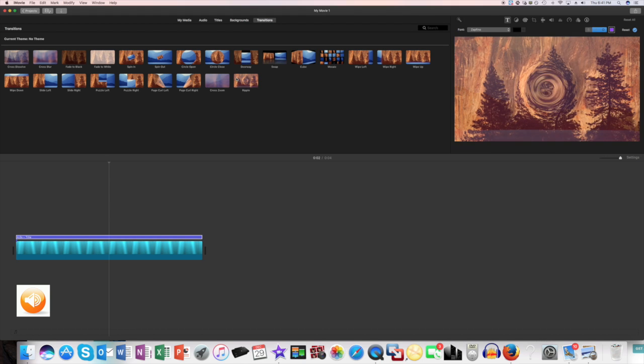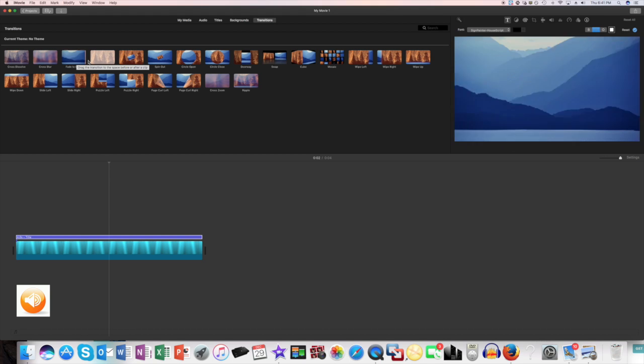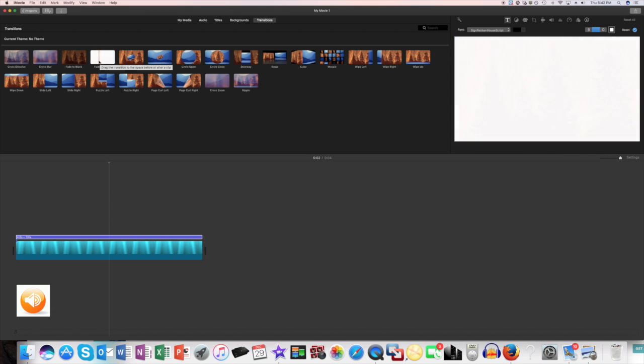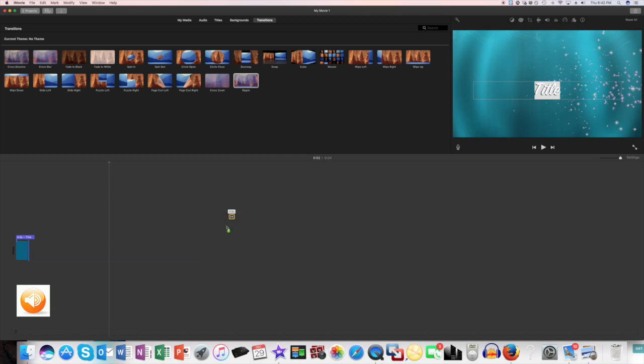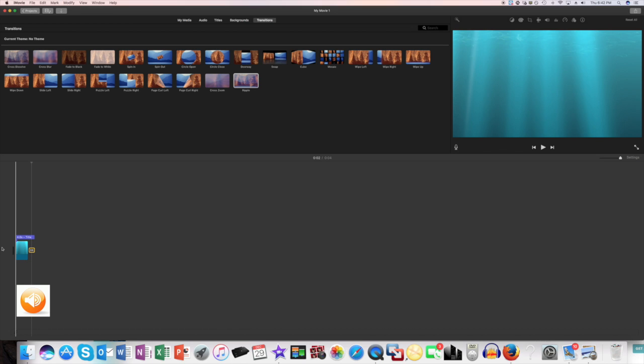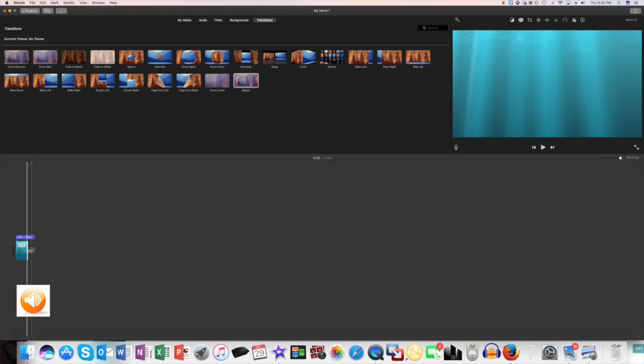I'm going to select one of these, and I can preview them by just hovering over it. And if you watch the preview or watch the icon for the transition, you can see how it will interact with your media. So the one I'm going to use for this one is Ripple. I'm going to click on it, and all I have to do is click and drag. And it's added it, but notice what happens. Every time you add a new element to your timeline, it tends to readjust the timing for everything.